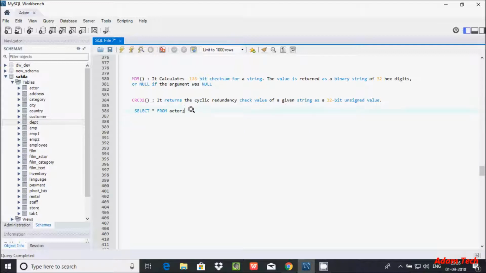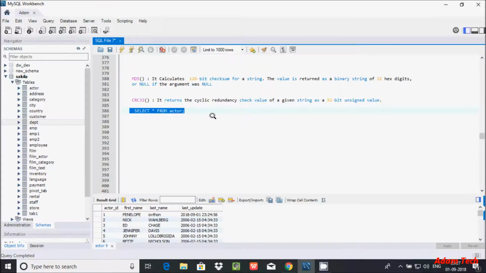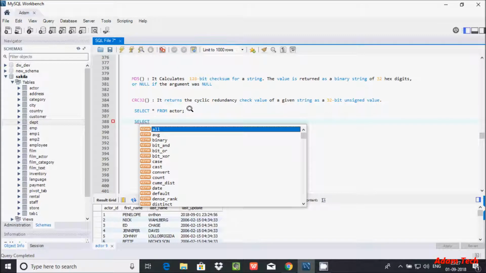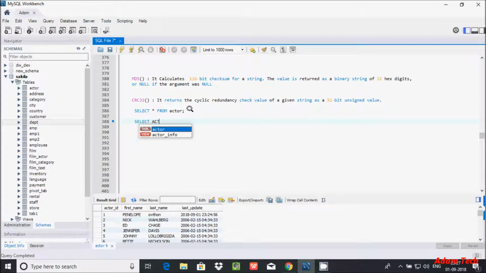Here I'm using our table actor. This is the record inside the actor table. First I'm going to use a select statement, and after selecting, first let's select actor_id, then first_name, next last_name. So three columns are selected, and after that I'm going to use the MD5 function.